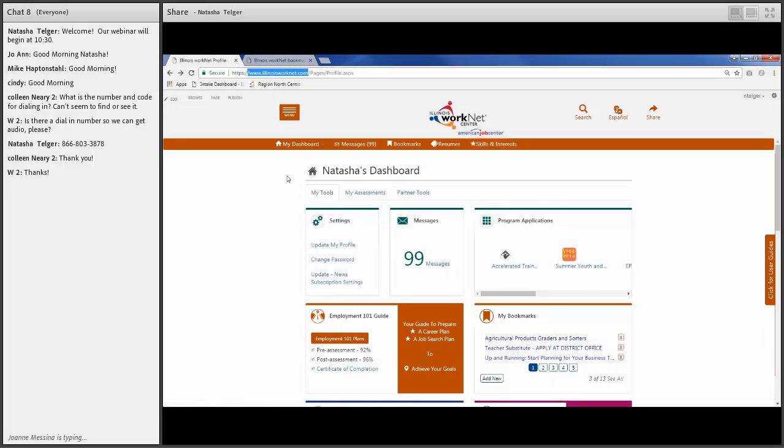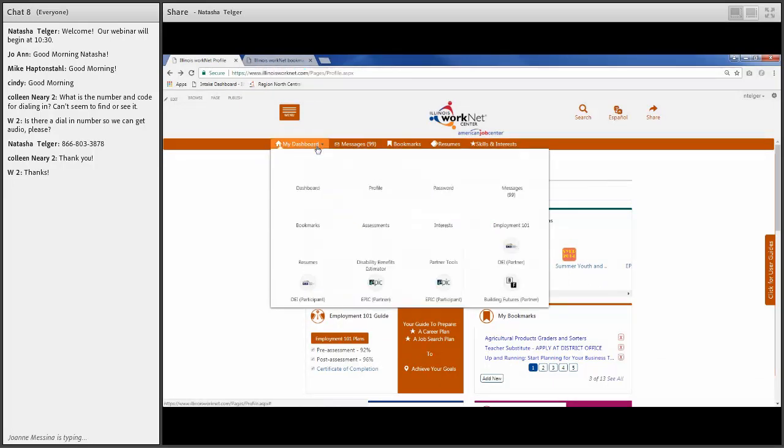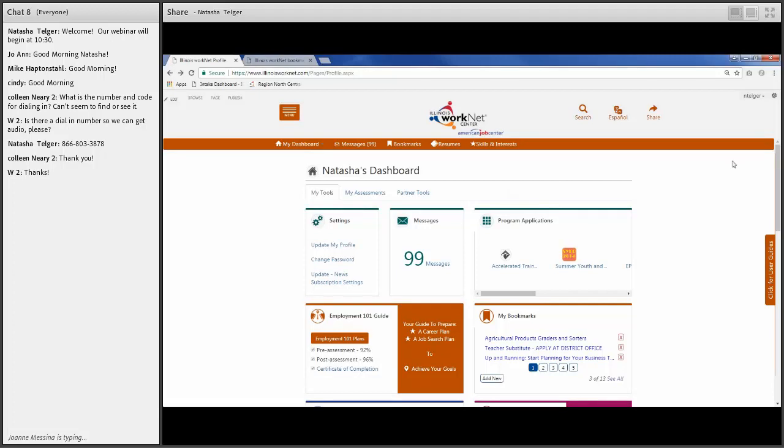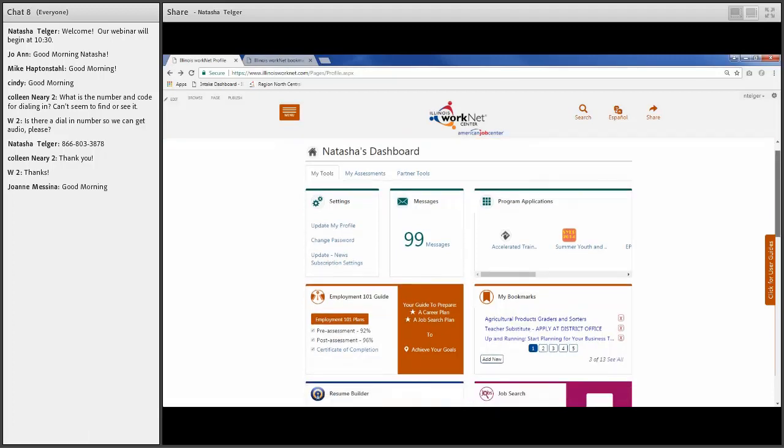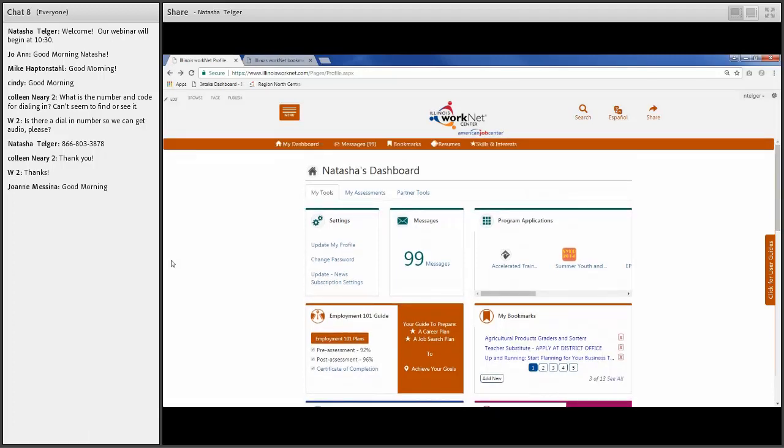But how do you get to my dashboard? So you can click on My Dashboard, and again, you have an even larger number of items that you could select from, but to get to this page, you're just going to click on Dashboard. So once you click on Dashboard, then you'll see we have an area for your settings. So you can update your profile, change your password, update any subscription information.